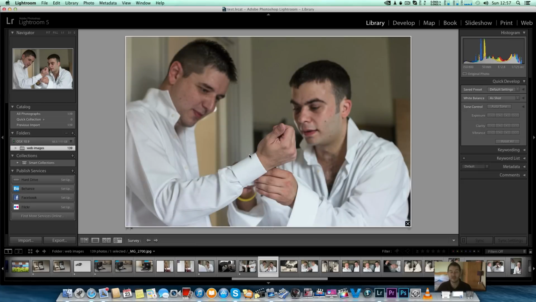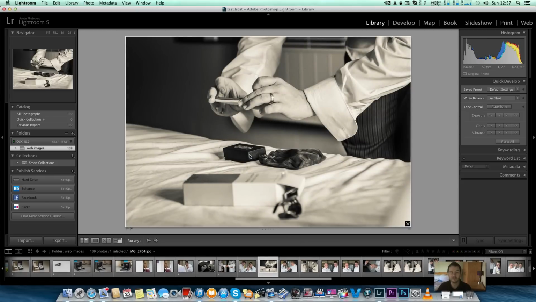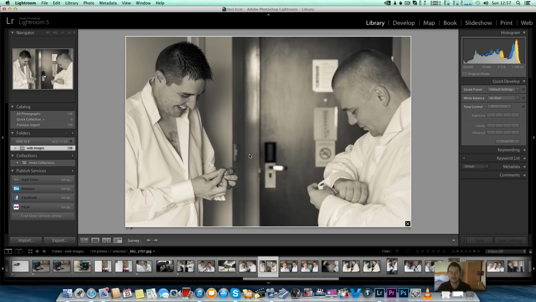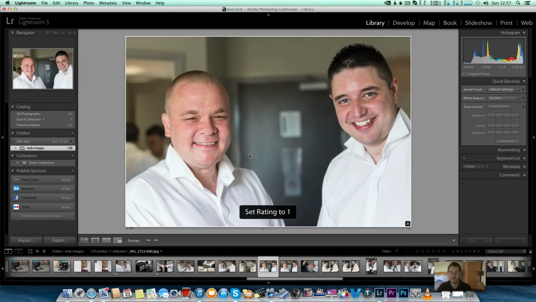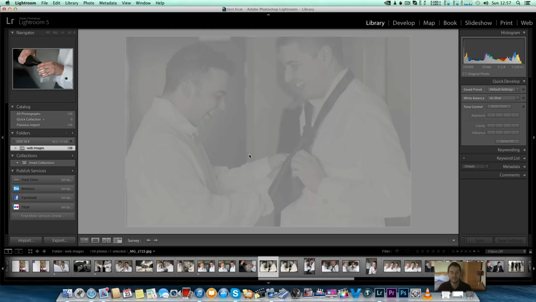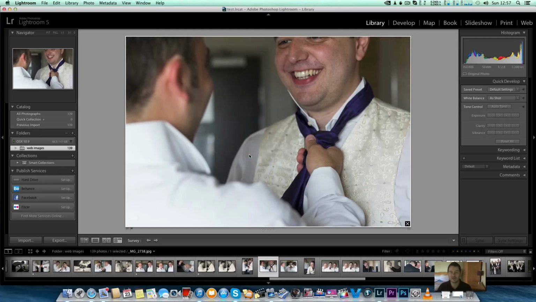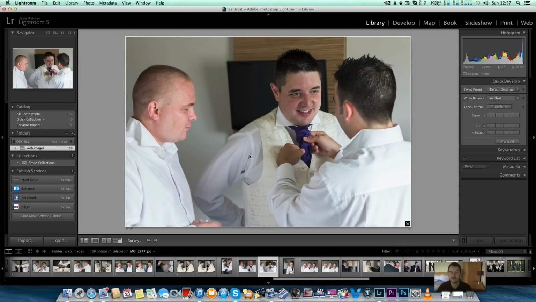Focusing on the cufflinks there, and having the bride and another bride and the groom. The groom and his best man just slightly soft. I'm just saying no. We'll press one for now. Press one for that one. Some of these are duplicated, I'm sorry.